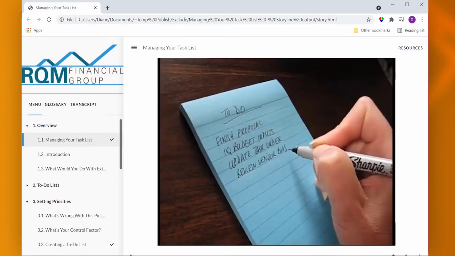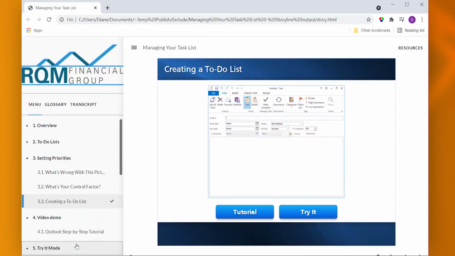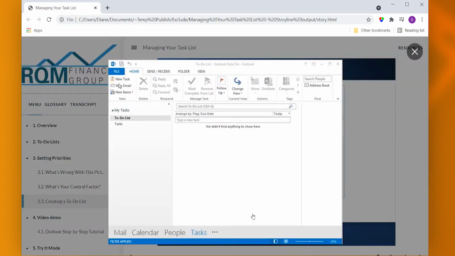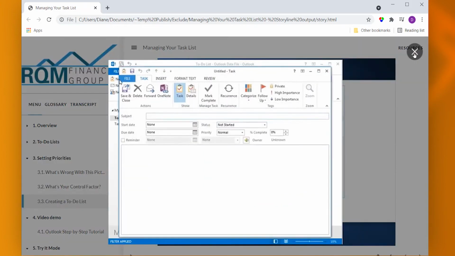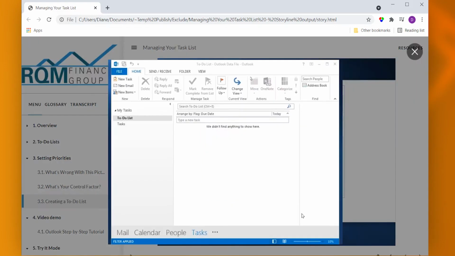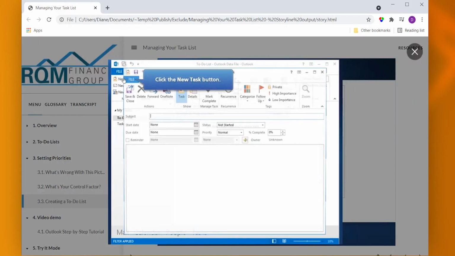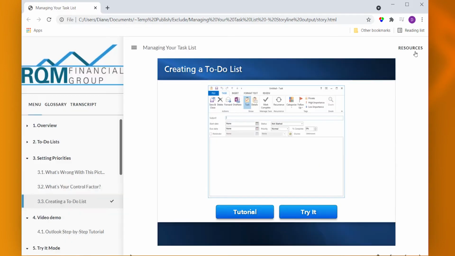Here's an example. I've got a short course here on managing a to-do list. It includes a tutorial and a practice that pop up in light boxes on how to create a task in Outlook. I want these two items to be optional since not everybody uses Outlook.